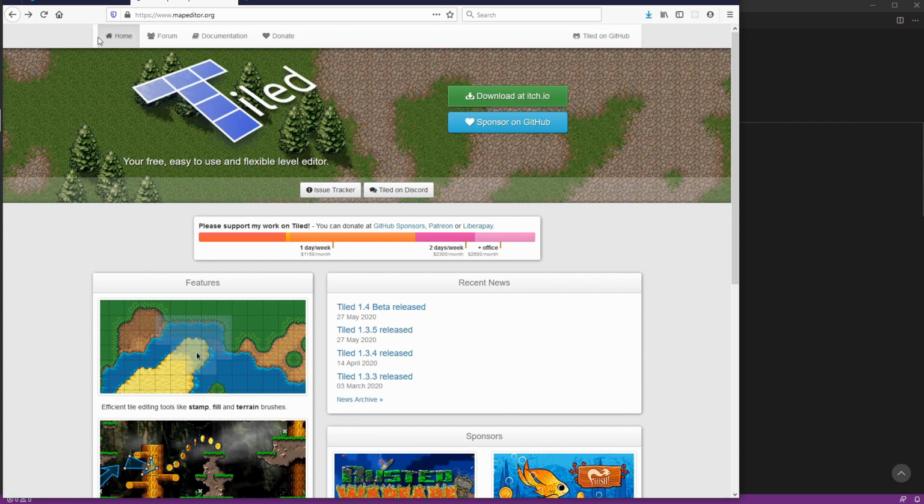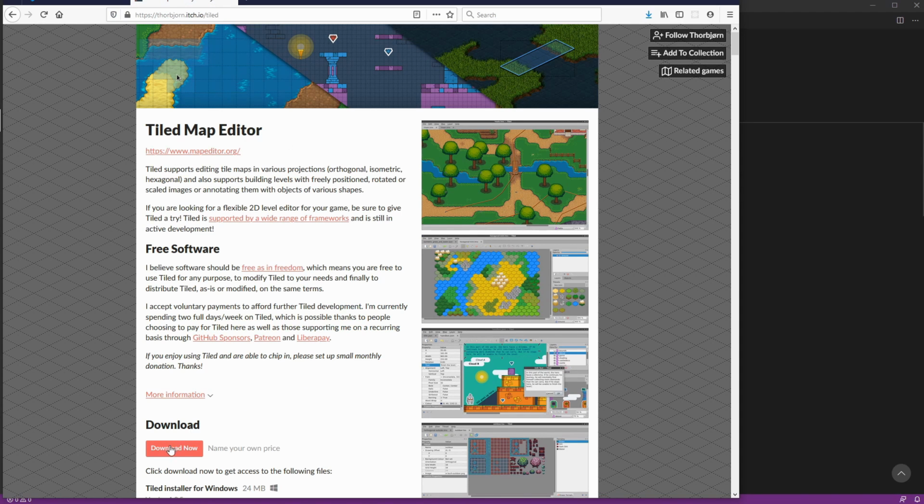The other piece of software that you will need is Tiled. So go to mapeditor.org, and then if you click on download at itch.io, and then download it here and install the Tiled map editor.